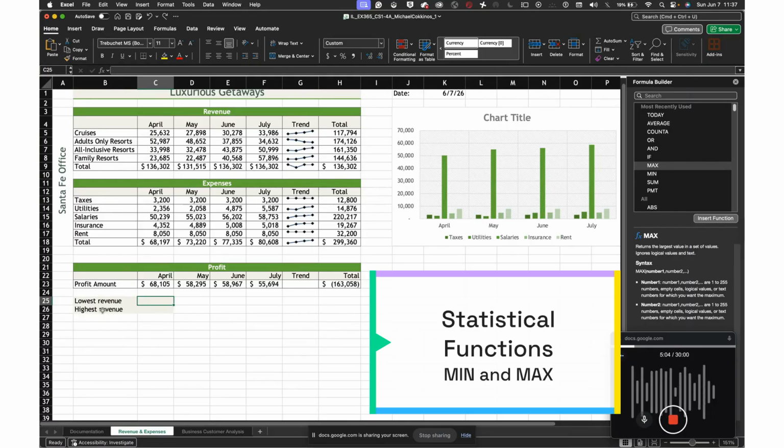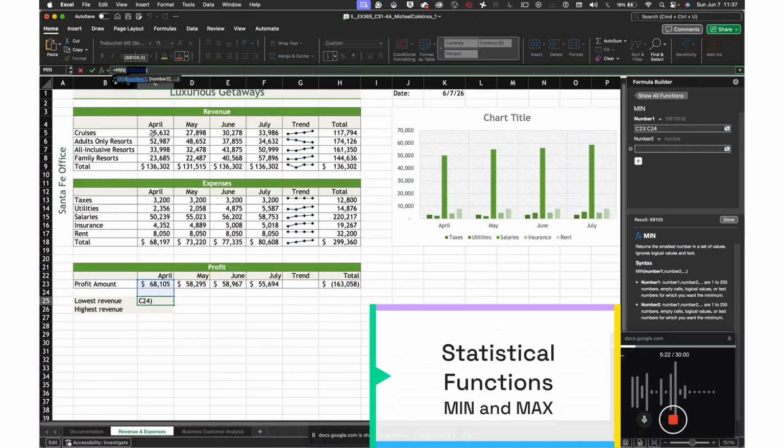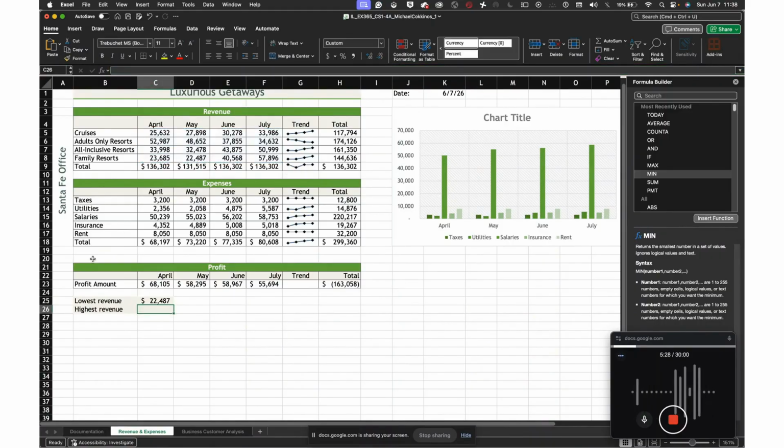highest revenue from April to July. So in C25, we're going to enter for the lowest, the minimum function. Okay, so let's insert that function there. And the range for this function is going to be C5 to F8. Okay, C5 to F8. What is the lowest value? Okay, so there it is. That is the lowest value.